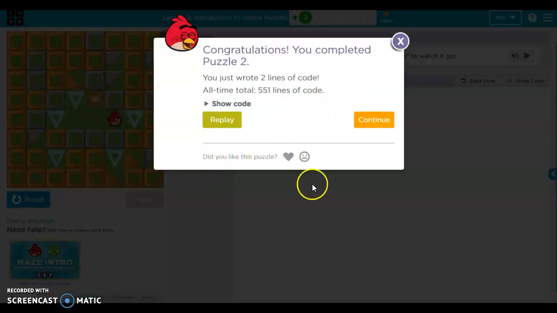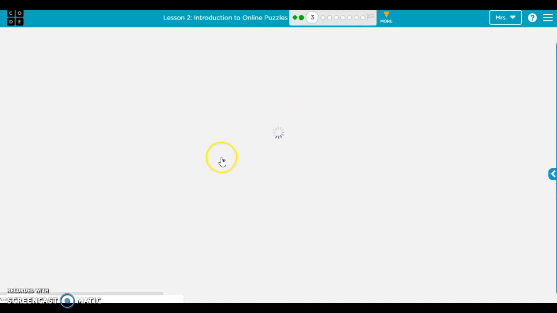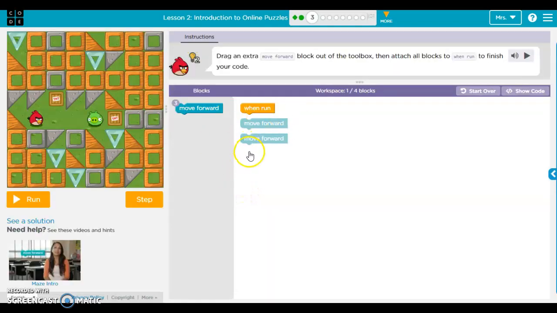It'll do your whole code to see if you did well. You always have a chance to replay or to continue into the next puzzle. So it starts with the block code, and then the older you get, by the time you hit 5th grade and the middle school, then you're starting to work with HTML coding.